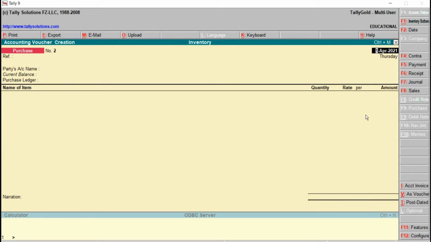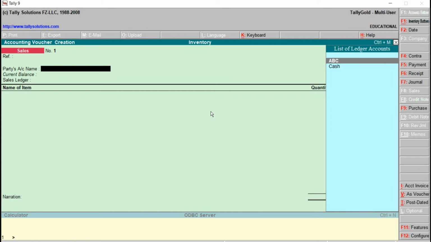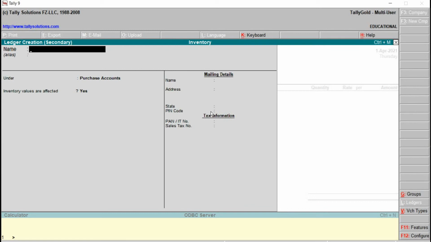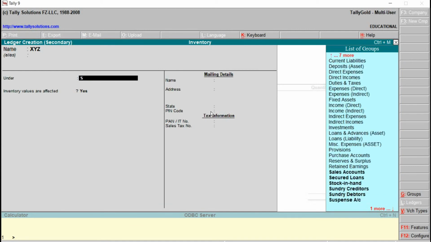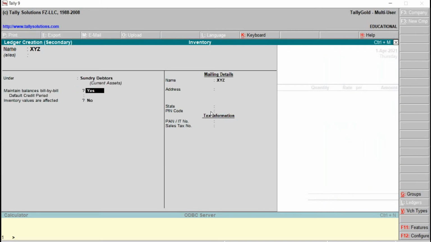Press Y. The next one is regarding sales voucher. I think so all can see the pointer, sales voucher, invoice mode. We are not providing any reference number. Party's name we will take here XYZ. To create this one, Alt C. XYZ. This will be allocated under the group that will be sundry debtors because XYZ is a customer. Then later Control A to save and put back.